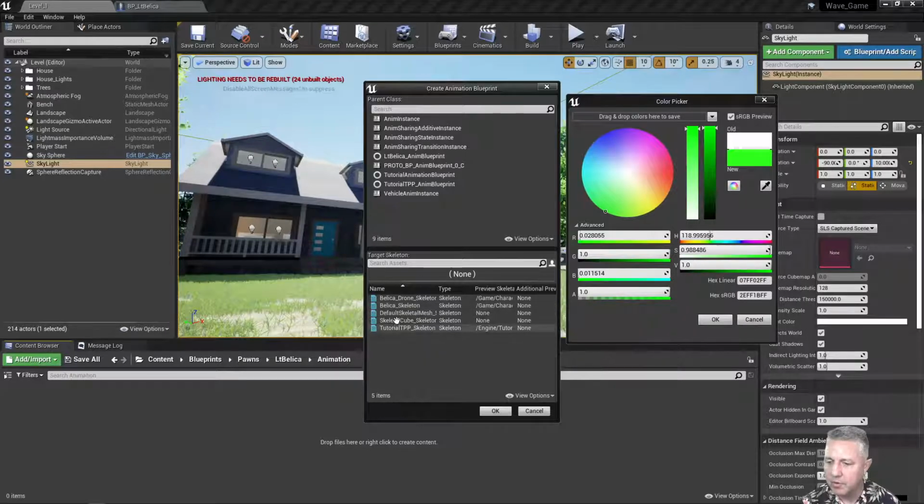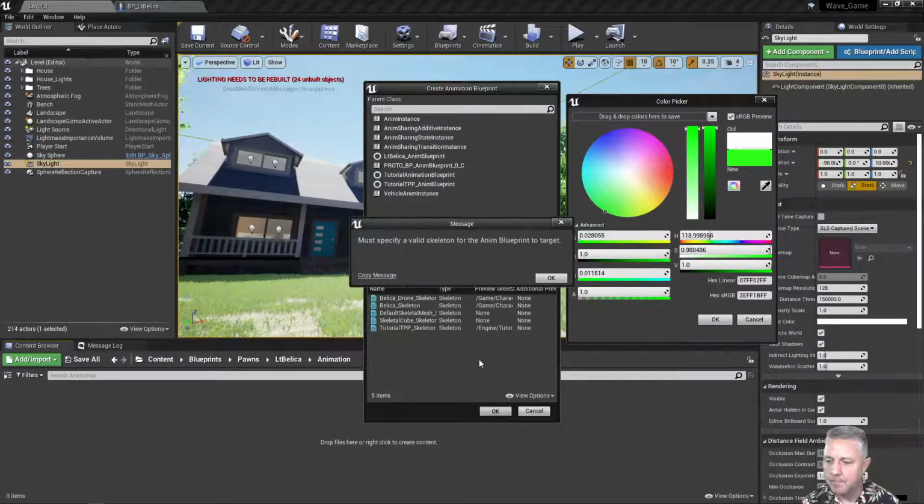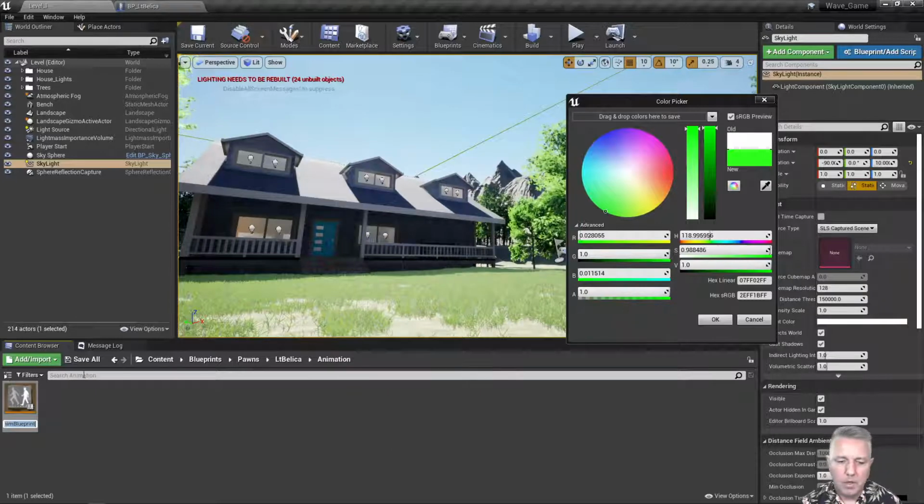You can see we might have a few other choices depending on what you pulled into your project. I'm going to say OK. And first, got to select it. Helps to do that. I'm going to say OK. All right, I'm going to name this. This is going to be an anim, so ANIMBP, so we know that's an animation blueprint, and this is going to be for Bellica. Okay, and we hit enter, and now we have the beginnings of our animation blueprint.